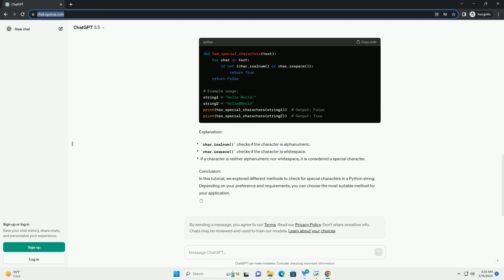Method 1. Using regular expressions, regex. Python's built-in re module provides powerful tools for working with regular expressions. We can use a regular expression pattern to match special characters in a string. Explanation. Method 2. Using string.punctuation.